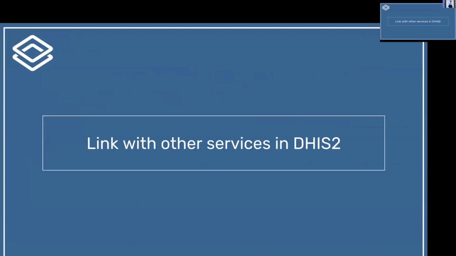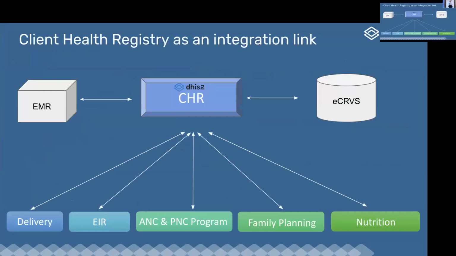But then I will spend a few minutes on the tooling, with all the services in DHIS2, right? Because right now we have the individual data, and I borrowed a slide from the DG visit to come back to this client health registry. So now we have the base database from EIR. We can make that the client health registry, what we call CHR, and it will be the integration link between many programs, and other programs can also utilize this.